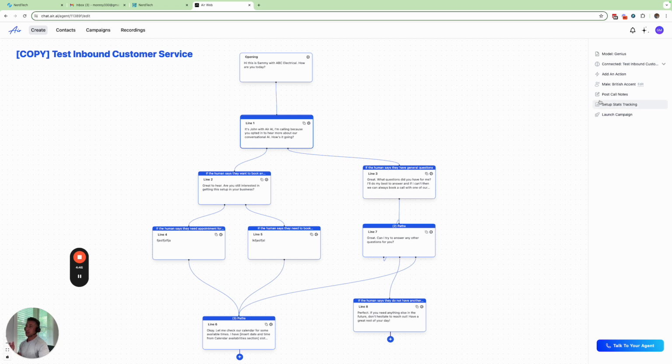And usually, if you're working with the same industry, you typically want the stats tracking and the call notes to be pretty much the same from script to script, or maybe slightly changed. So this is going to really help you guys stay organized. I just wanted to show you that little update with Air. They've got more updates to come.